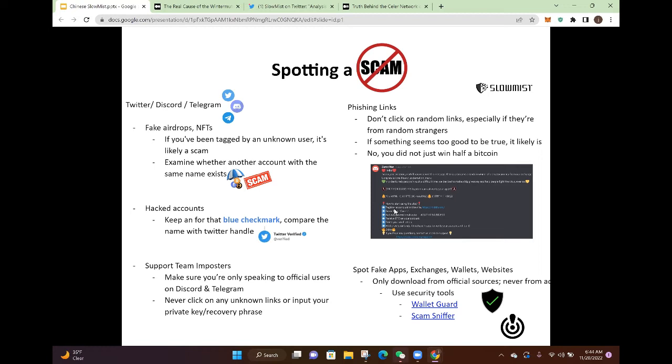So I'm going to go over some of them. Right now, the main ones on Twitter, Discord, Telegram: there are fake airdrops and NFTs. What they're doing is targeting people based on FOMO. They try to create hype around the project, or it's like, hey, if you missed out on this, we're doing another one within the next 24 hours.